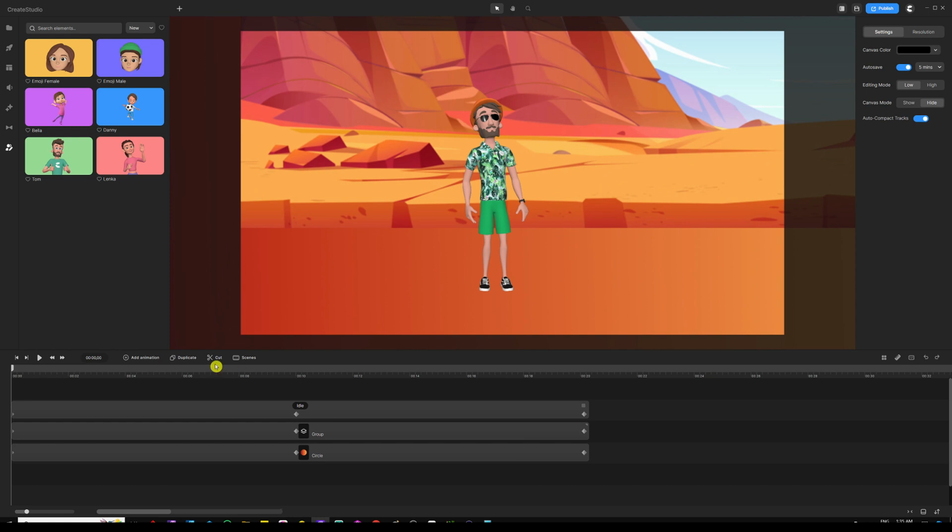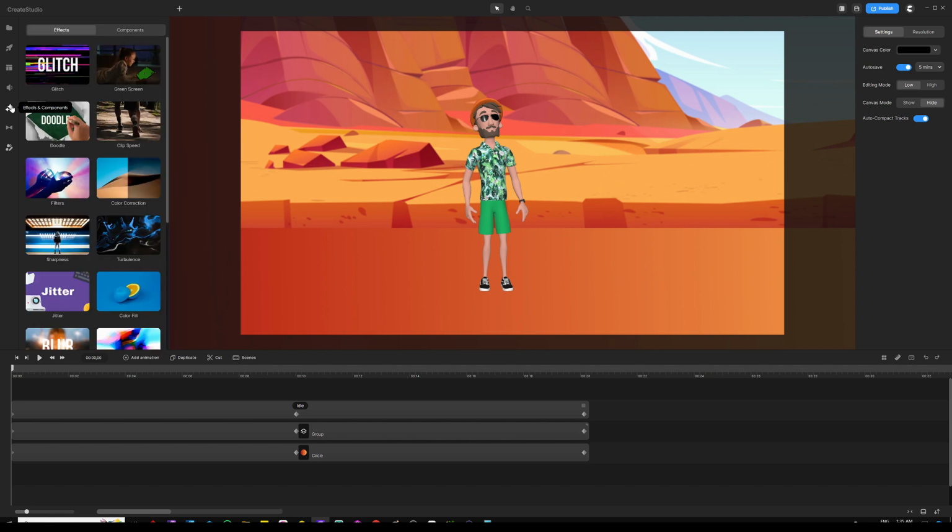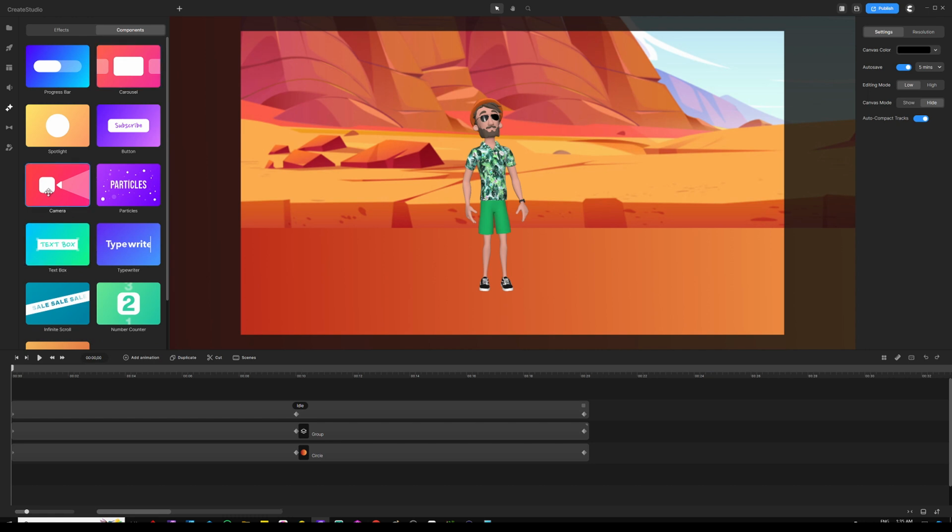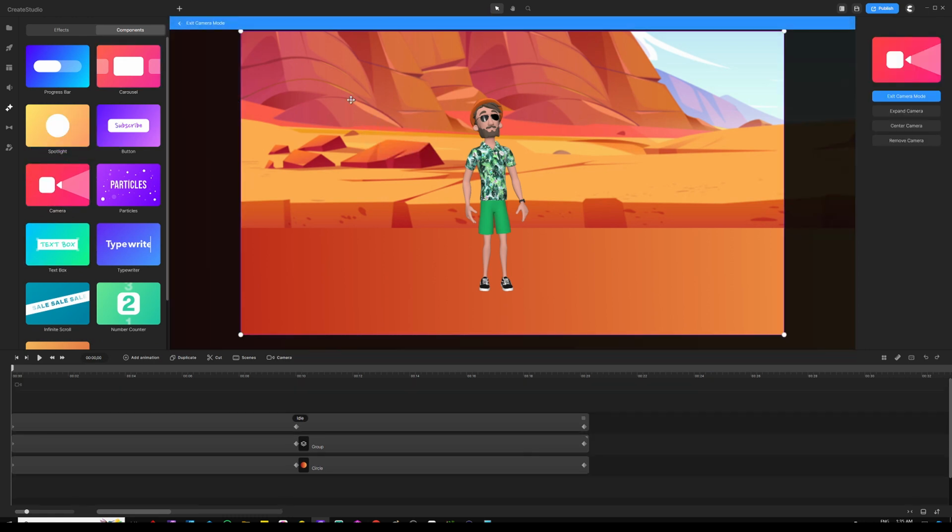All right, so now that we got this covered, it's time for us to start working with the camera animation. So all I'm going to do is go back into my effects and components icon on the left side right there, and then I'm going to click on components where our camera is, and simply drag the camera and drop it onto the canvas. Now we have the camera editor ready and opened up for us.